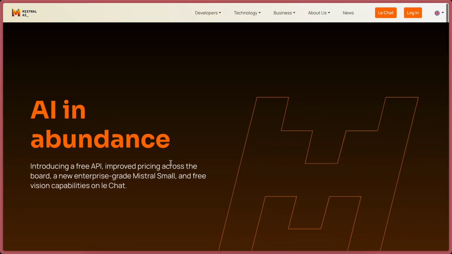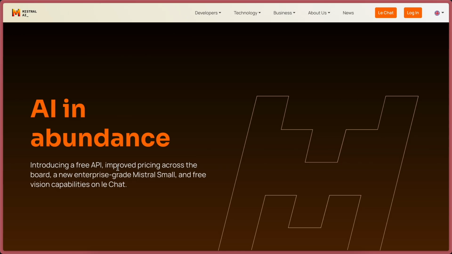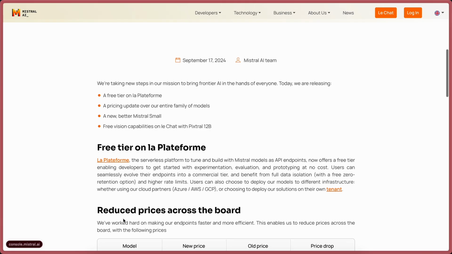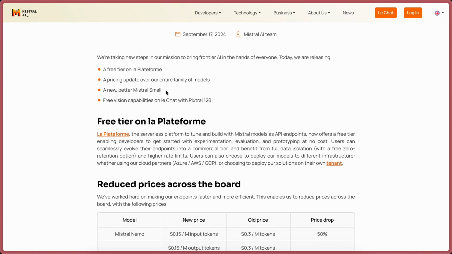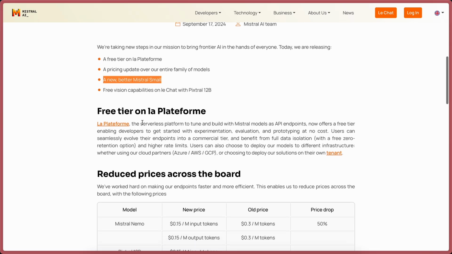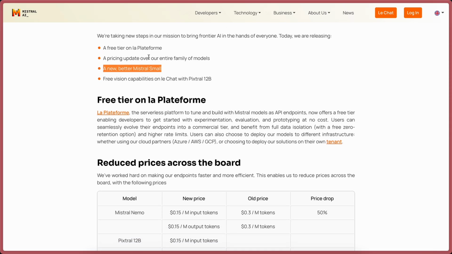So, Mistral has launched some stuff, updated their pricing, and even introduced a free tier API. Let's take a look and check it out. They've released a new version of their older model called Mistral Small, so we'll test that out as well. Anyway, let's talk about everything one by one.